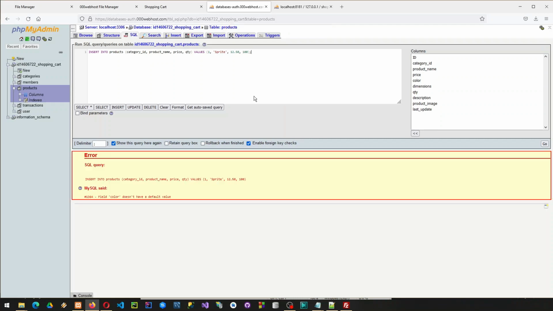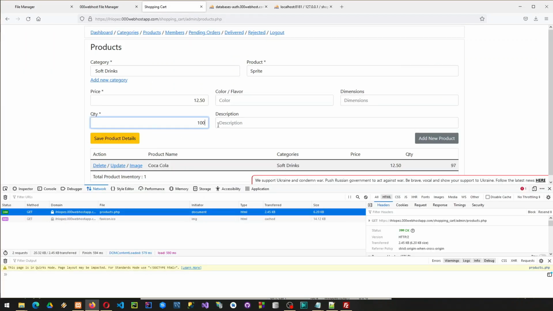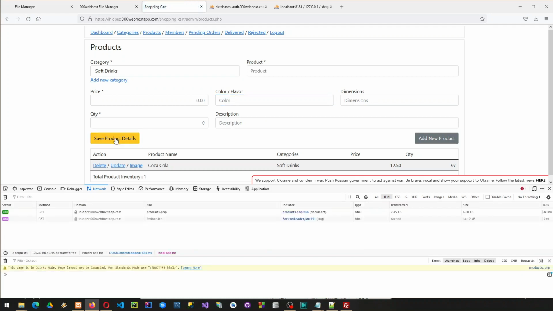It's currently loading. Okay. Color doesn't have a default value. Okay. So we also need to specify a default. Okay, we have here already found the error. It's because we have this one. Field color doesn't have a default value. Okay. So we need also to specify our color flavor. So Sprite we have here lemon. Okay, then save products.